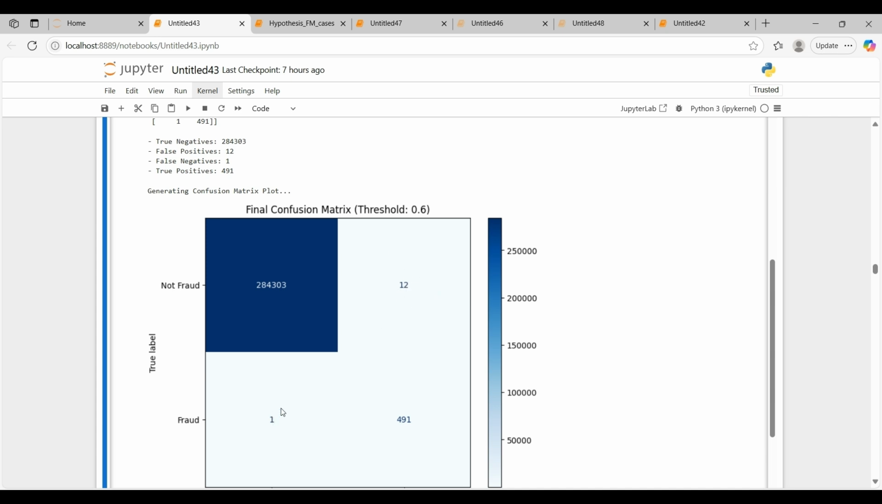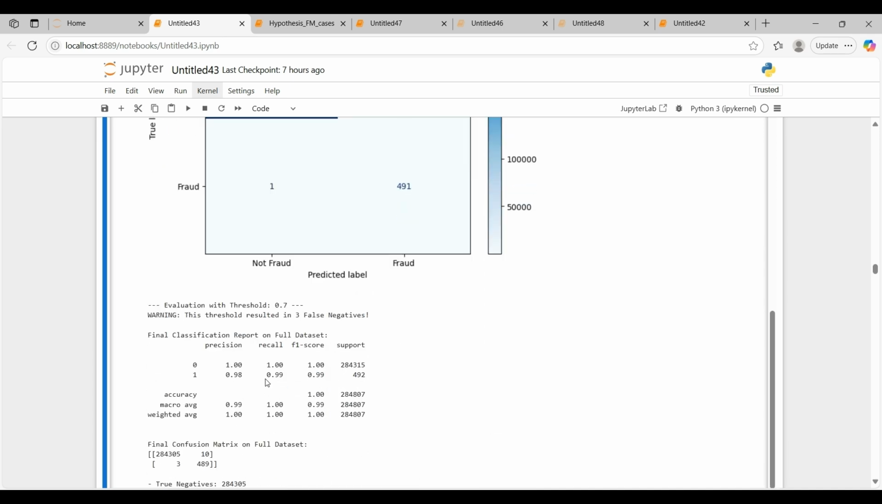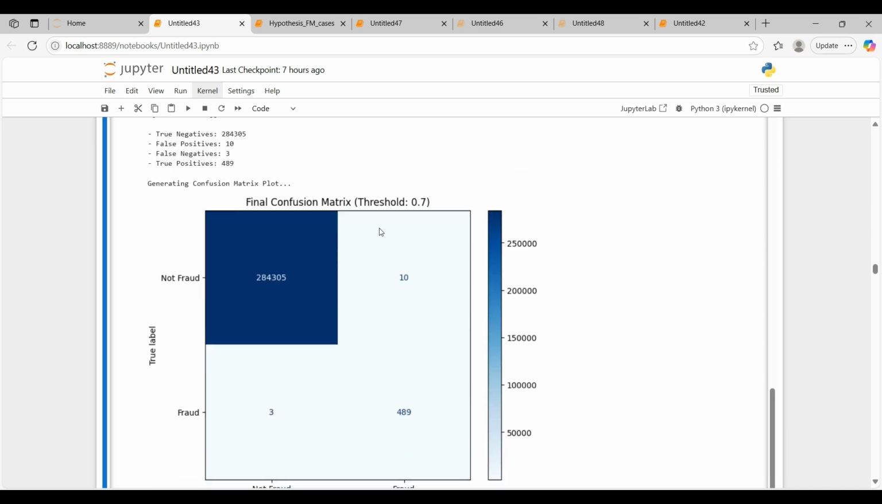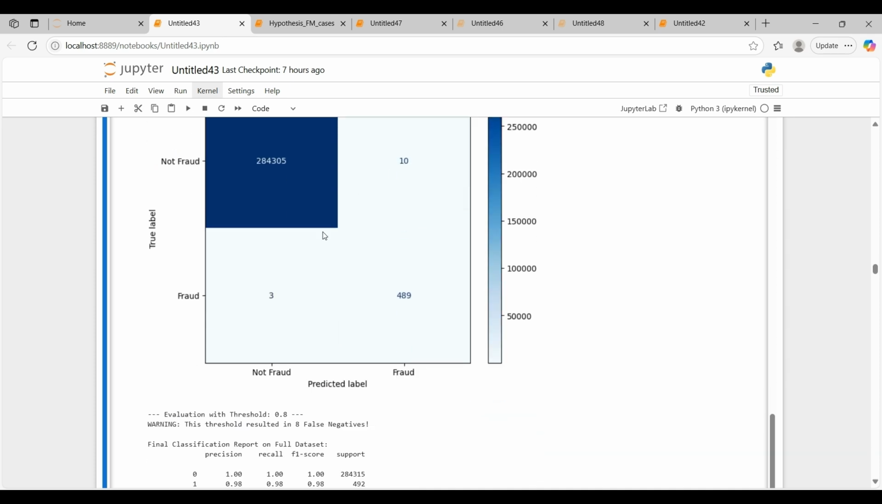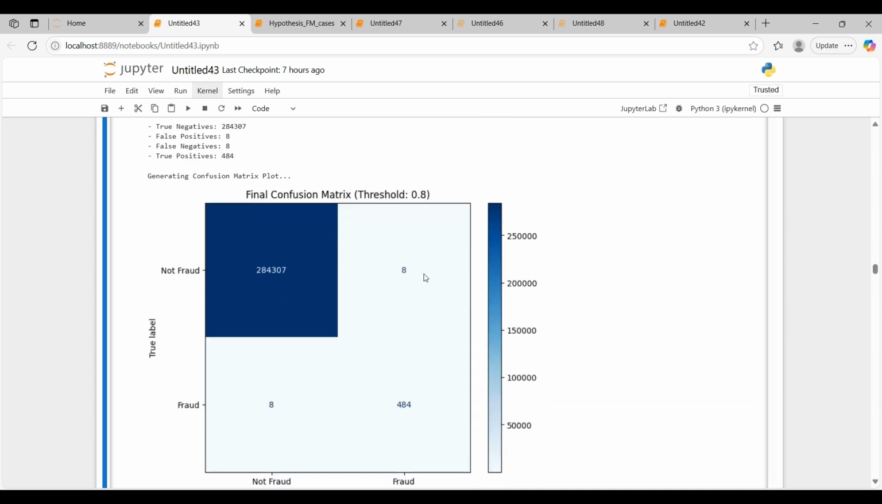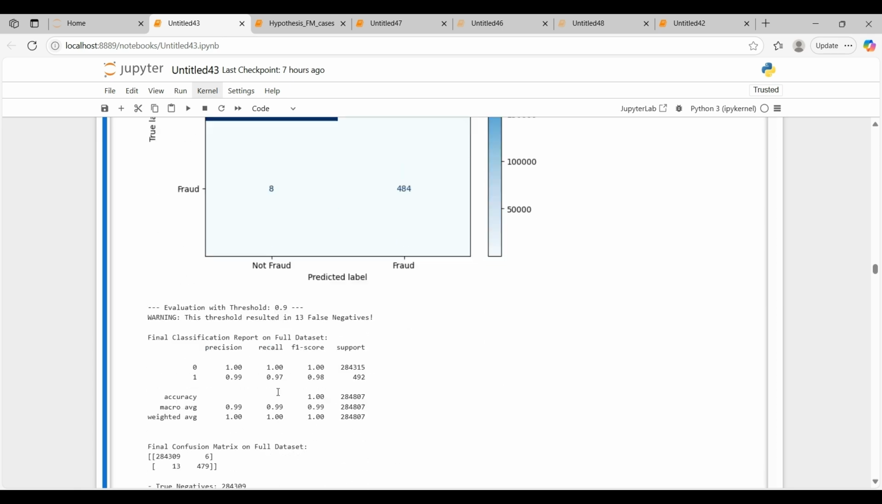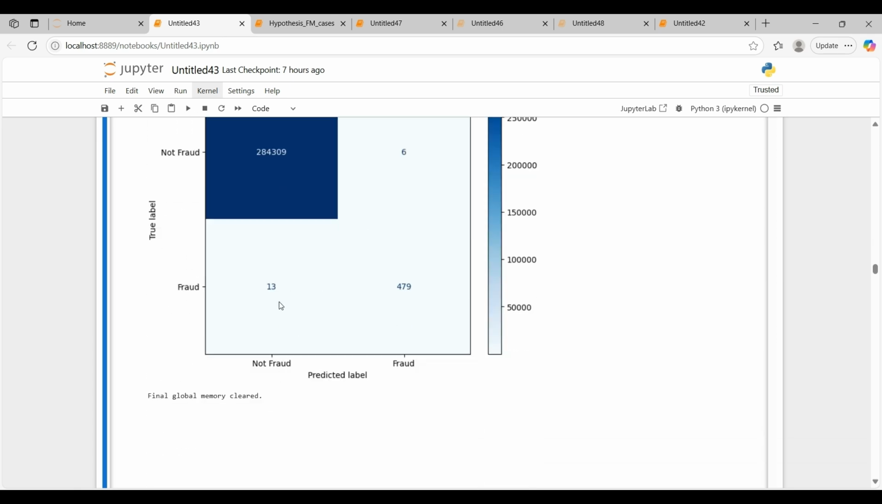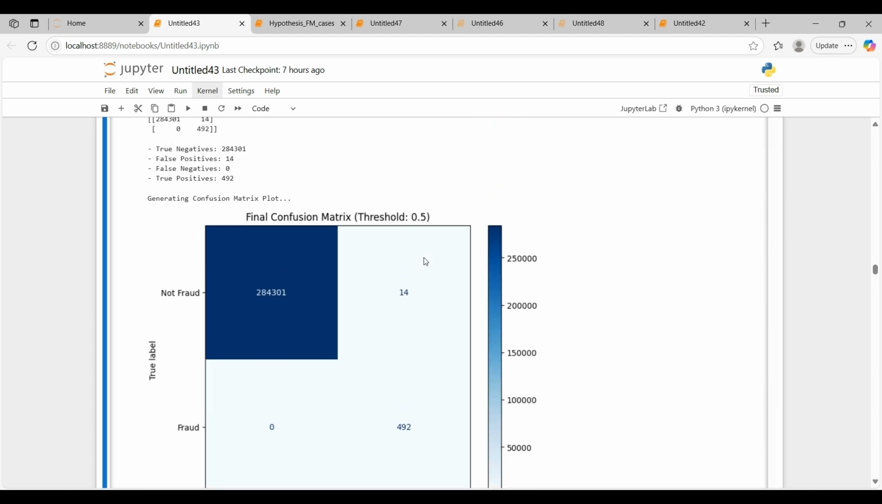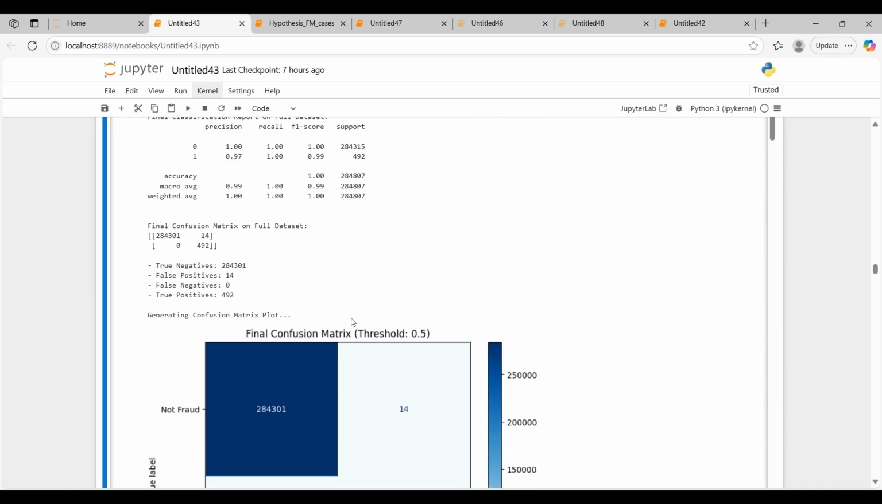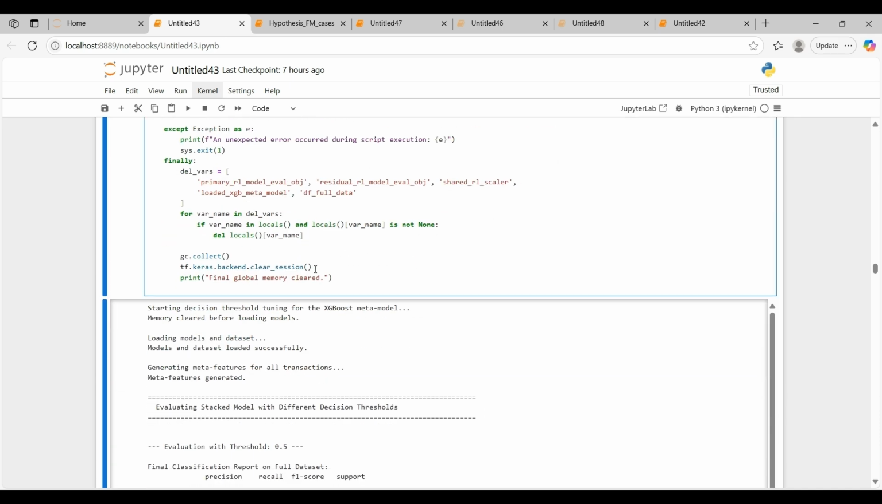You can see now it becomes 12, but the false negatives started increasing. At 70%, 10 false positives but 3 false negatives. At 80%, 8 false positives and 8 false negatives. At 90%, 6 false positives and an increase in false negatives. These are fraud cases that are being missed. So we cannot go for any threshold other than the default threshold of 0.5. That is working best with our final model, the XGBoost meta model.